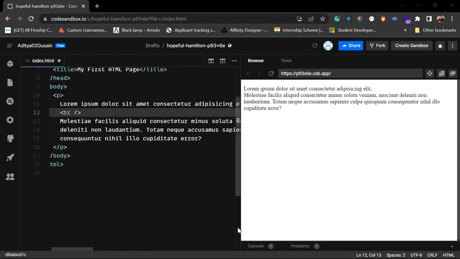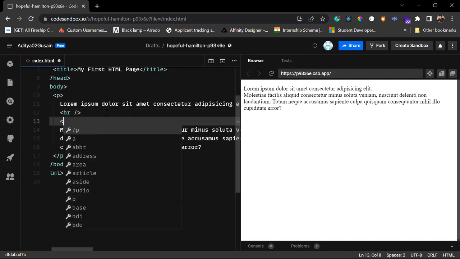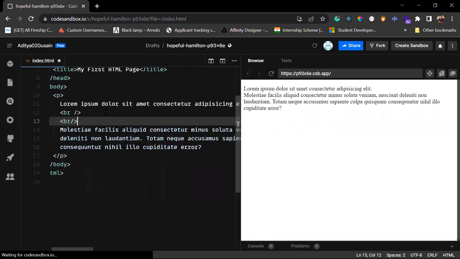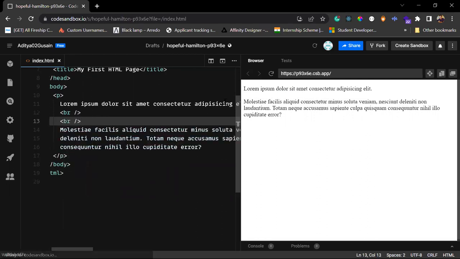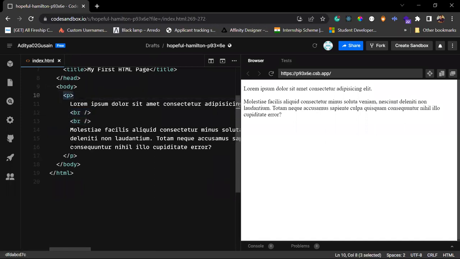Now, is there a restriction on how many line breaks you can give? Not exactly. You can give as many line breaks as you want. Let's say I want a space to be represented in between, not just a break but also one more line break. So yes, I can just add another BR tag and I can see the break of another line. So guys, this is how you use a BR tag. And it's not like you can use it only inside a paragraph. You can use it anywhere, even outside a paragraph.